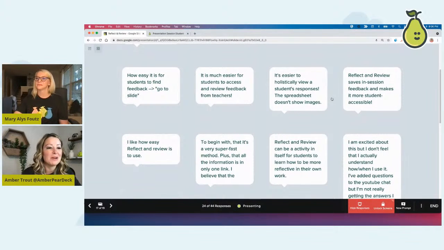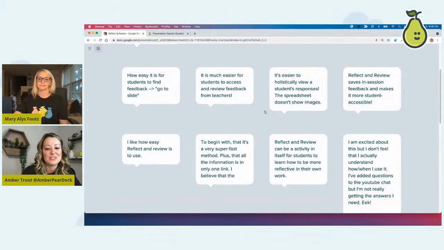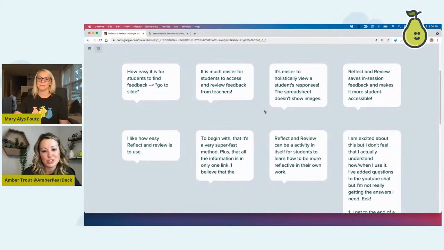As you know, Mary Ellis and I were teachers before, and feedback is key. You always have to give feedback in order for students to grow. So we heard you loud and clear, and we wanted to make sure that we made it as easy as possible for you to provide that for your students.